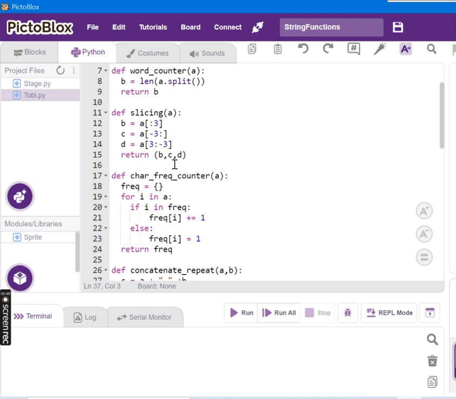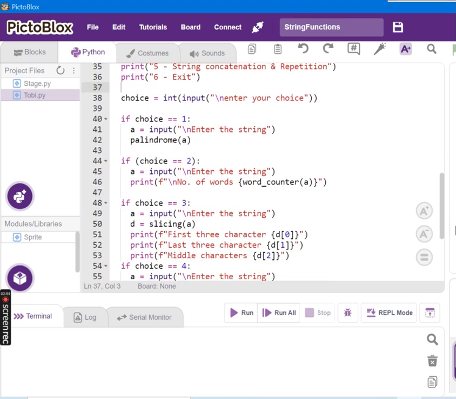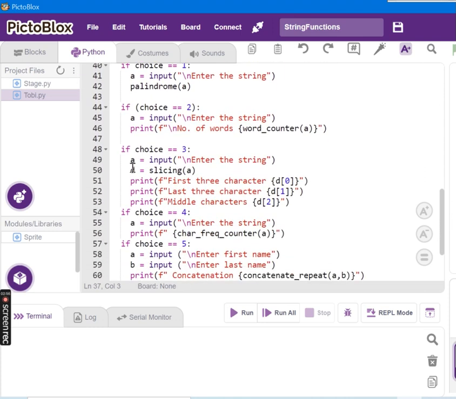So I'm returning all the 3 values. It will be a tuple. So this tuple will return to d here. d is equal to slicing a. So my d has a tuple with 3 values. The first value is d0, the second one is d1, and the third one is d2.